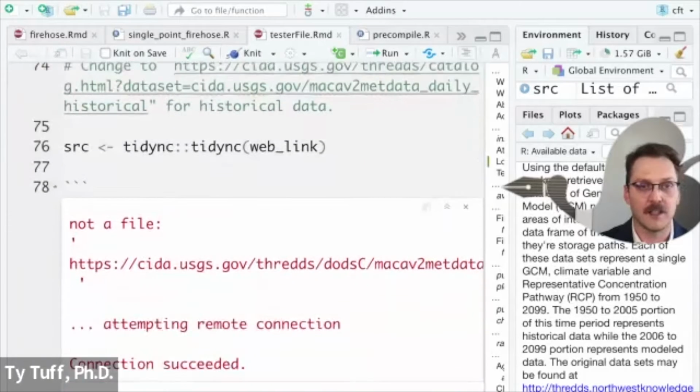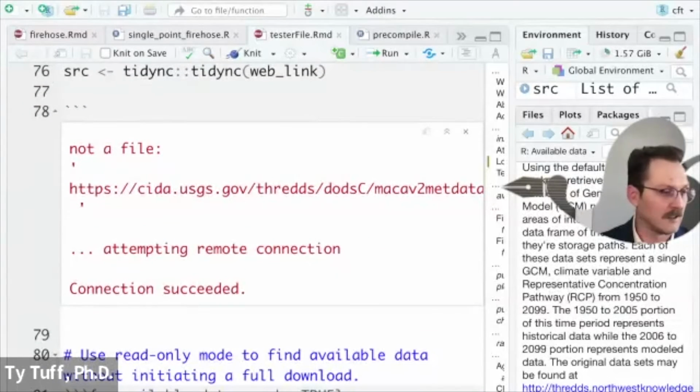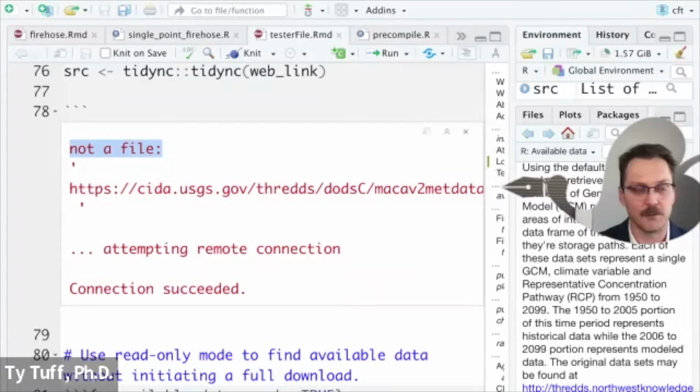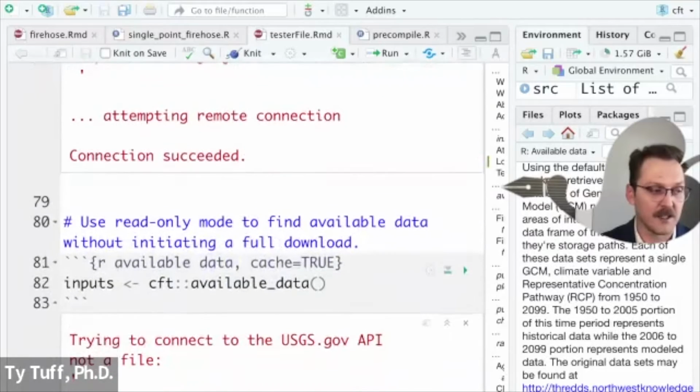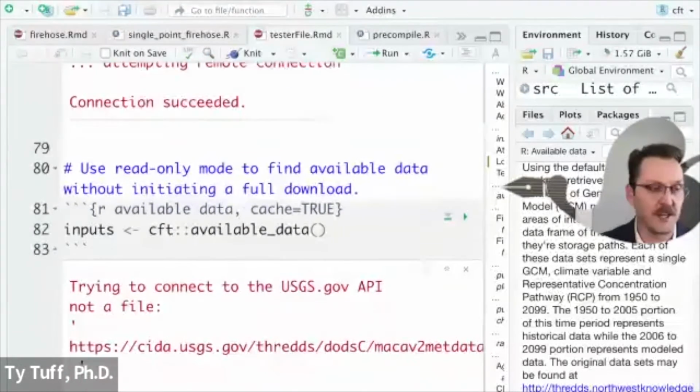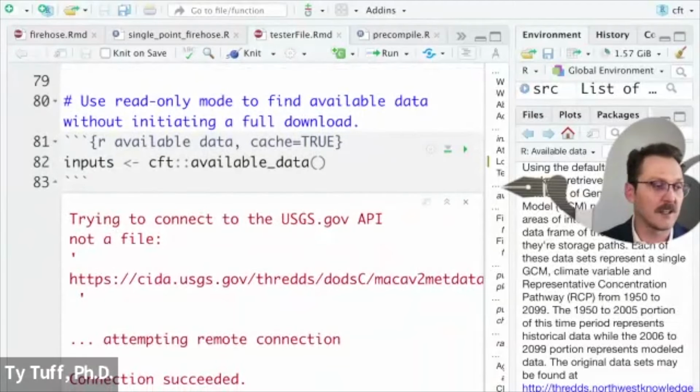When I go down here and look at what the server told me, first, the server told me not a file, which sounds like it would be a warning, but this is actually them congratulating you that you've given them a link instead of a file. So that's good news, not a file. Then they say they're attempting to make that connection, and then successfully connected. We like that. Now we have this open connection and we can go use it. This is that one function. Those are just 2 of the things you could change about it. Now I'm going to show you what the function actually looks like when we run it.